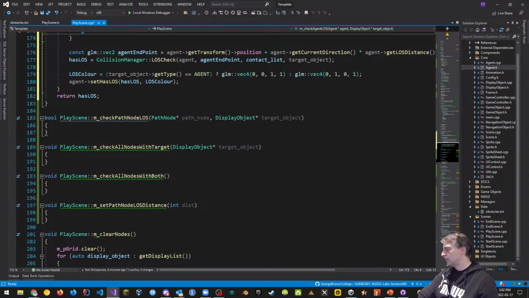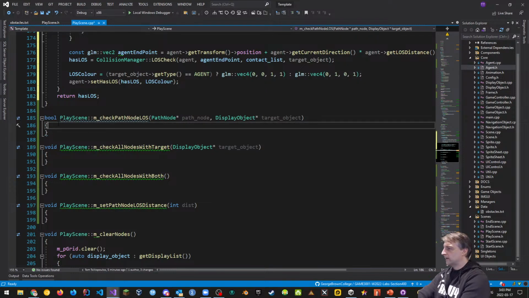What we want now is to be able to start checking these other nodes. So first we'll start with check path node line of sight. And in check path node line of sight, this is where some of these changes are going to go in place. I just want to make sure that we're good to go. Yes. Okay, so here are the changes that are going to be in place. Let's do this first.